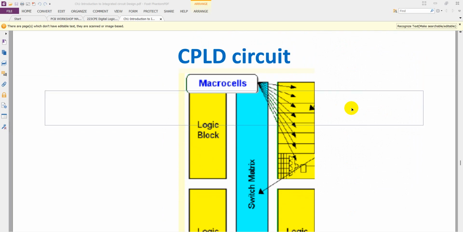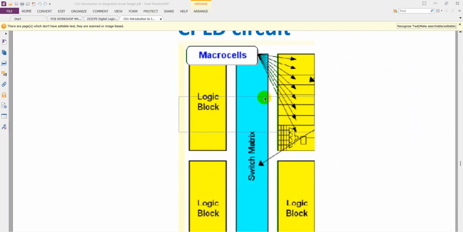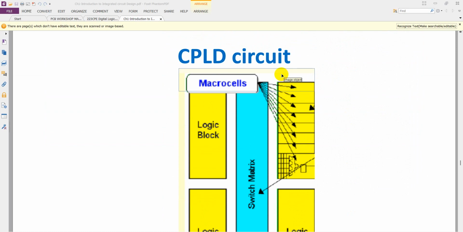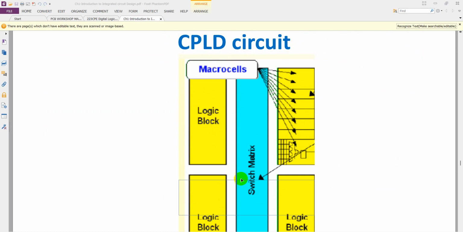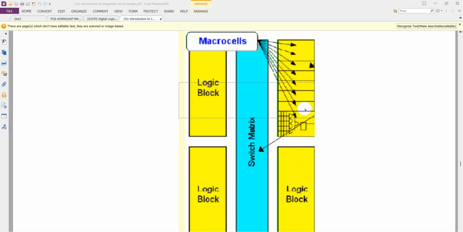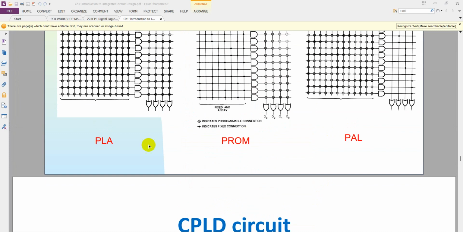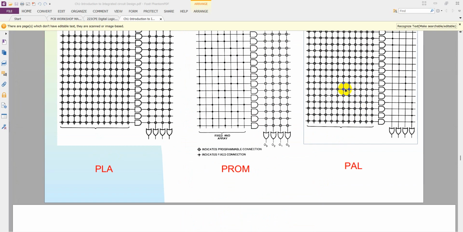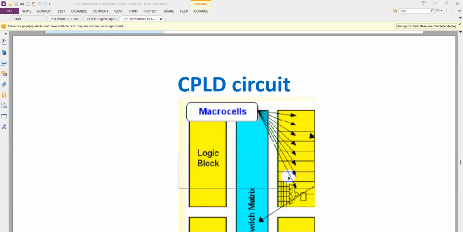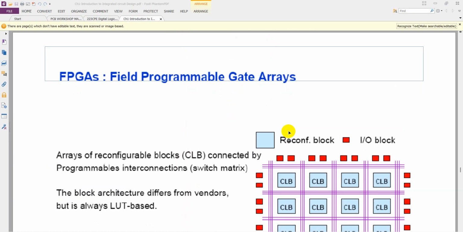Now, what is a CPLD circuit? A CPLD circuit has macro cells, logic blocks, and a switch matrix. Inside, the macro cells are like the previous ones I showed, PLA, PROM, PAL, the programmable units. So in this also we have programmable logic devices, complex. CPLD means complex programmable logic devices, right?